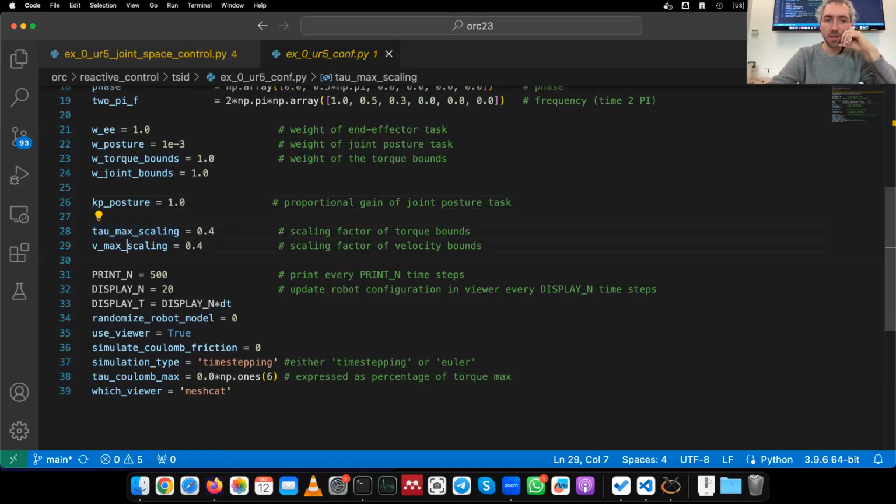And then we have a couple of scaling factors for scaling the limits of the joint velocities and the joint torques. This is just to make the limits a bit stricter so that we can see the robot hitting the limits, otherwise it wouldn't hit them. And below you can see just a bunch of other configuration parameters for the simulator, which are not very interesting. You just have this use viewer, which you can set to false in case you don't want to use the viewer.